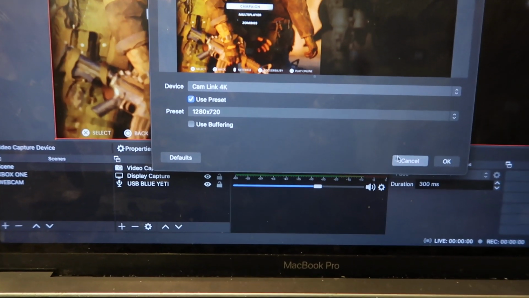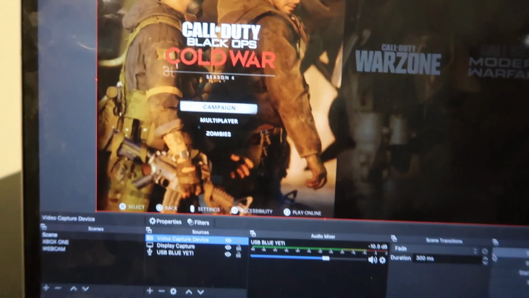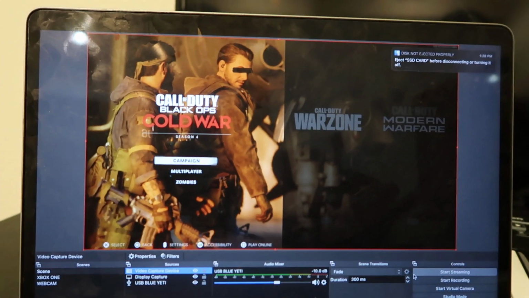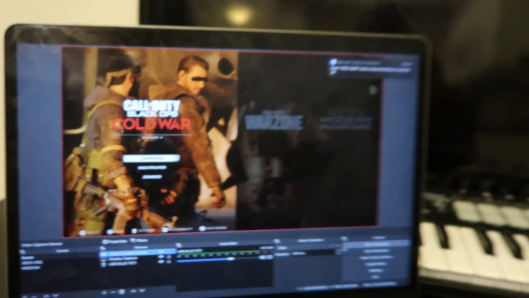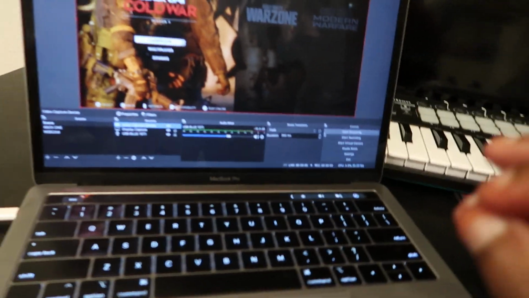So you just hit okay once you got the Cam Link going. And then you've got to make sure that you go into the settings on your PlayStation, and it's a mode that you have to turn off. I'm going to show you guys how to do all of this.